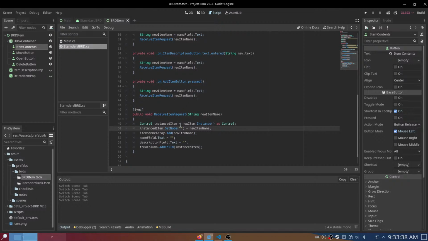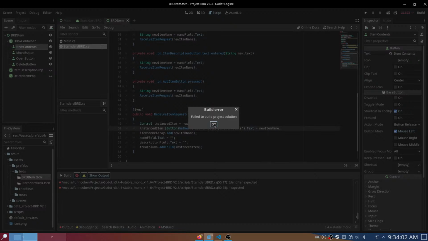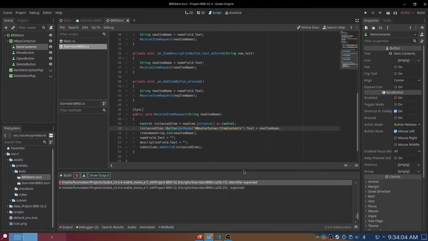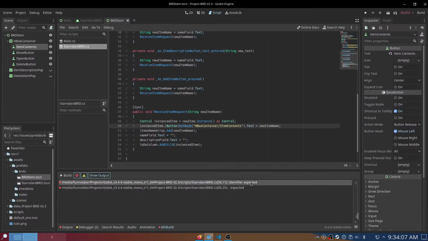Okay, so we're gonna have to do this the hard way. Typing it by hand. Container backslash item contents dot text. I'm still trying to figure out how to make this code cleaner. Let's see if this works. Identifier expected. What? Where's that at? Okay.